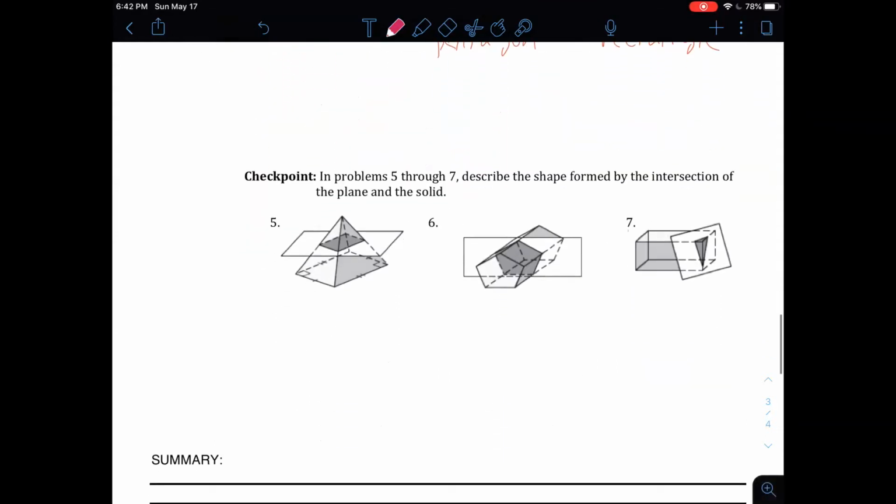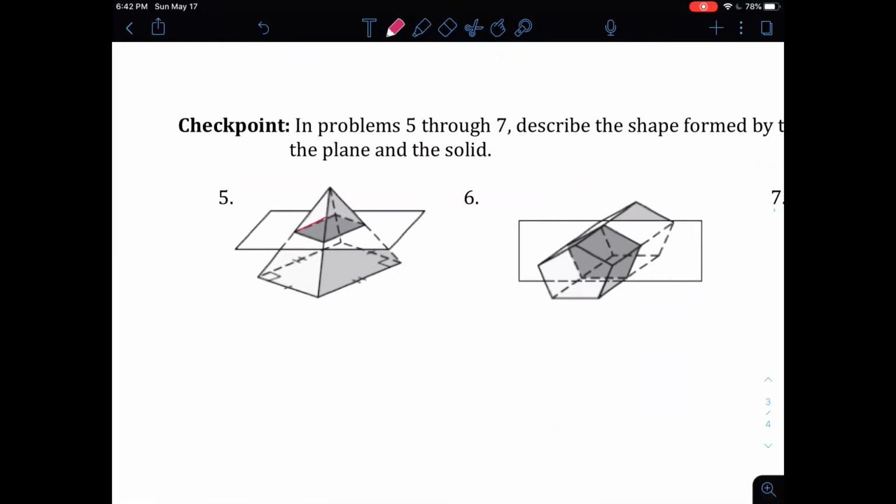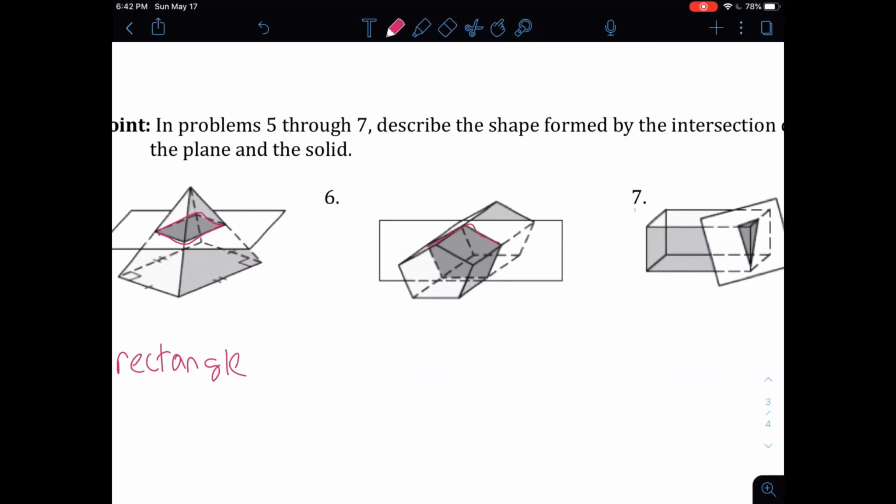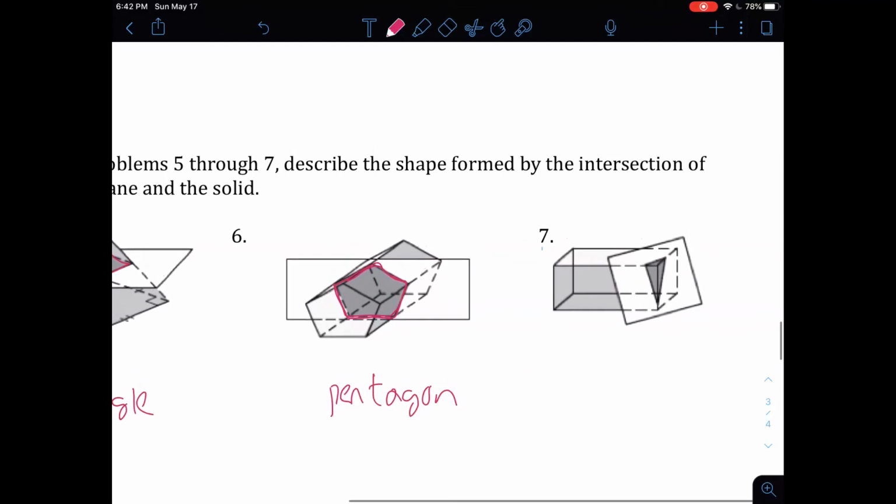All right, welcome back. Looks like we have this shape right here where it intercepts, and that's going to be a rectangle again. What is this shape right here where it intercepts the prism? That's going to be a pentagon. Oh, wait. Yeah, it's a pentagon. Duh, sorry. And the last shape is kind of weird. It's at an angle. It's going to make this shape right here, which is a what? It's a triangle.